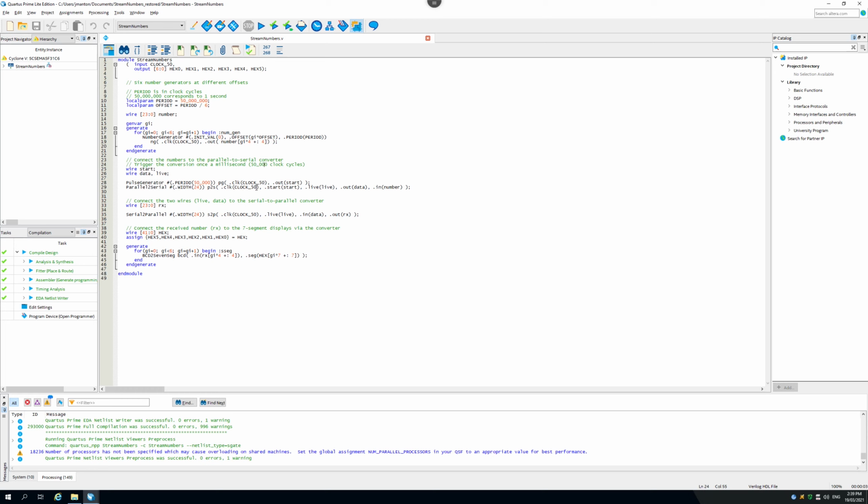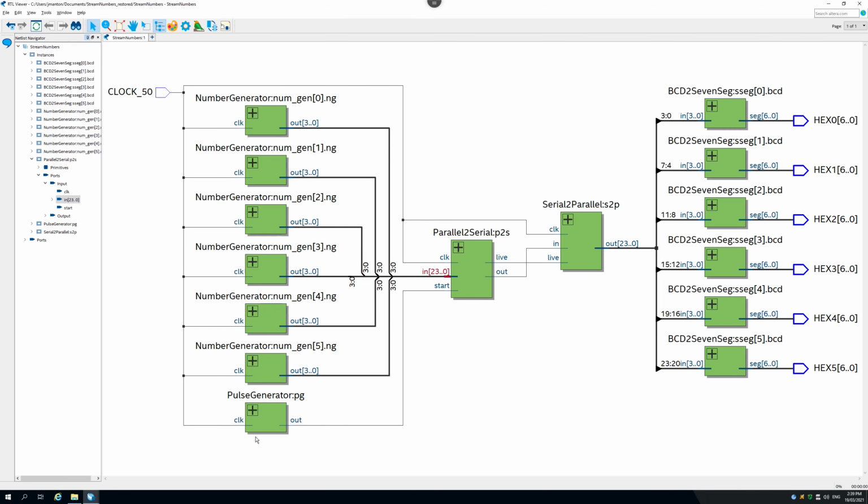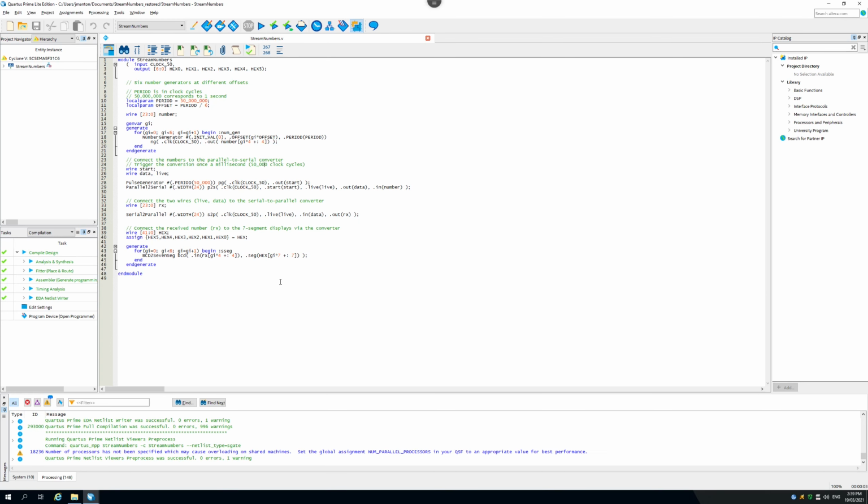If we go to the RTL view, then we see there's our pulse generator that we looked at before, and it feeds into the start pin of the parallel to serial chip, telling it when to start the conversion once every millisecond as we have it configured now.